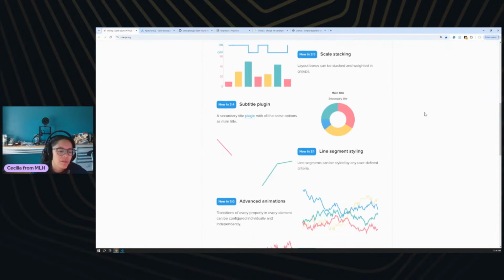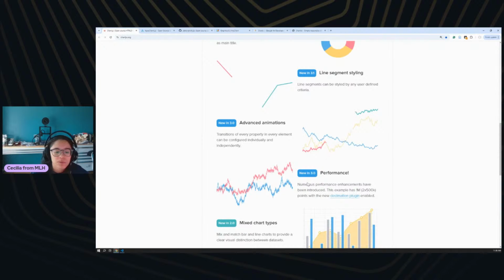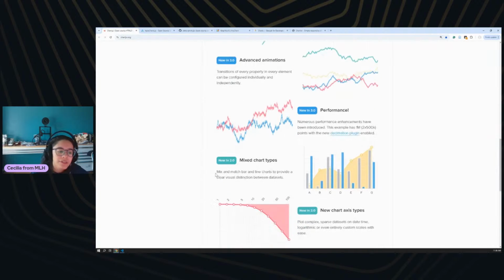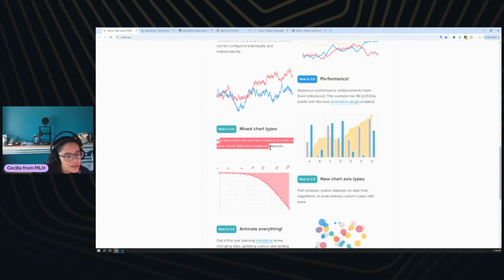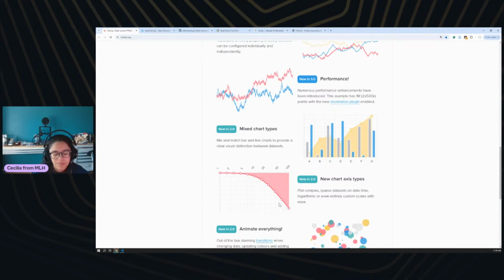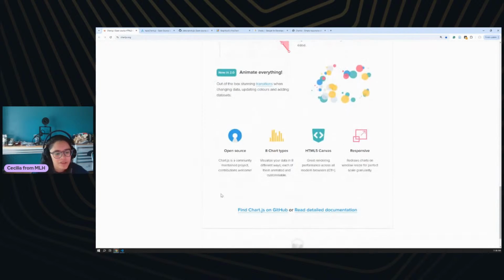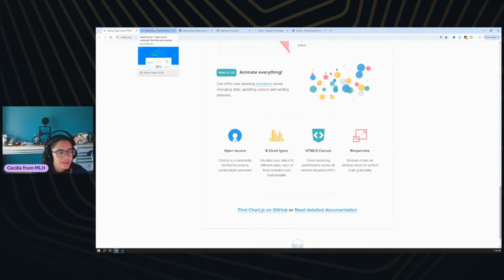But independent of the colors, I'm wanting a library that can do the performance I need. Perhaps I might have a lot of data points, or I might have a lot of data points coming in quickly. Animations are cute. I'm not a super big fan of animations because it takes from the time to read and understand a graph. I like that this has mixed chart types and that I can choose different types of axes. I like that it's responsive. Pretty useful. And it's also open source, which I always like to pick open source where I can.